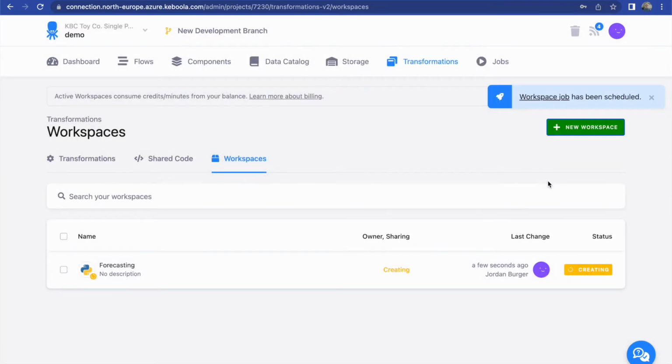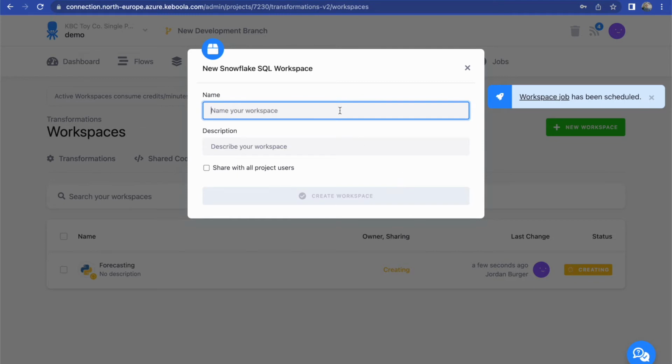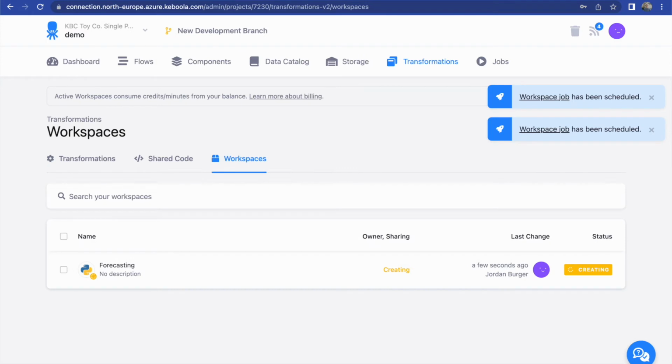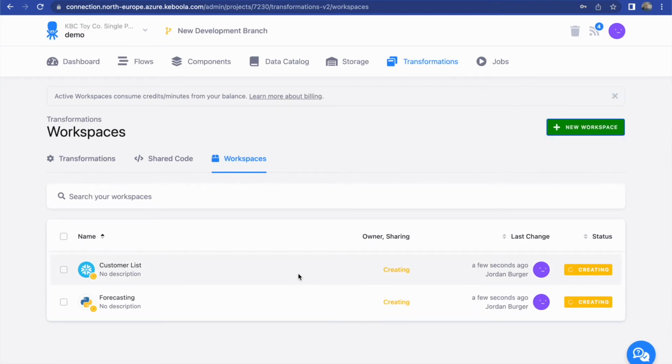While that's spinning up, let's also provision a SQL workspace. I'll call this Customer List. Now, with the click of a few buttons, Keboola is working behind the scenes to spin up the necessary infrastructure for us to do the work that matters. Let's start by hopping into the SQL workspace.